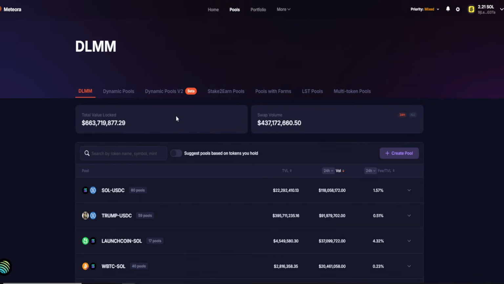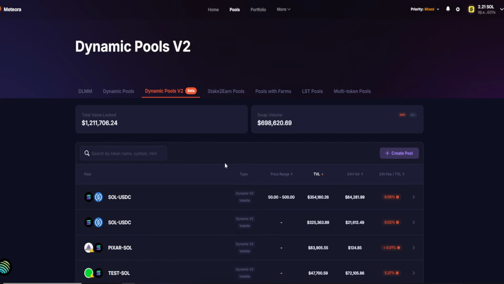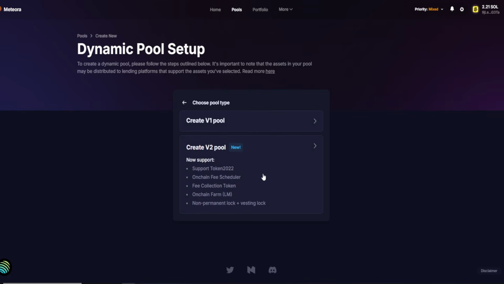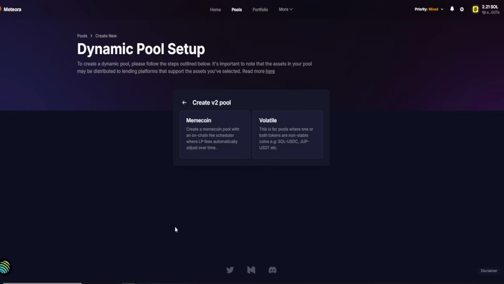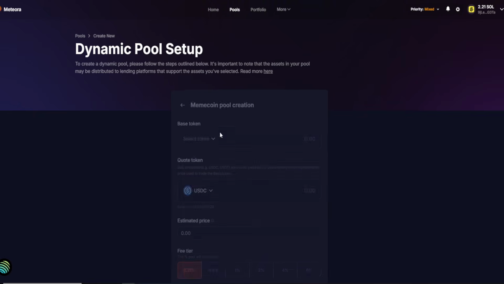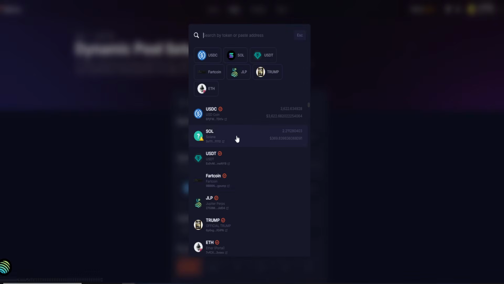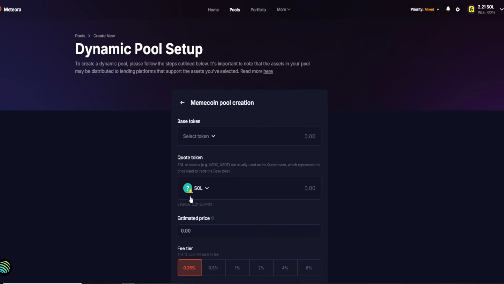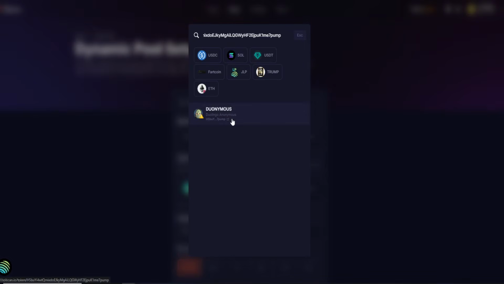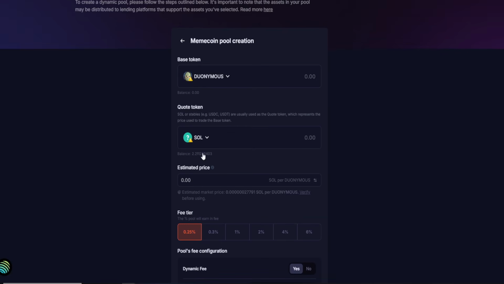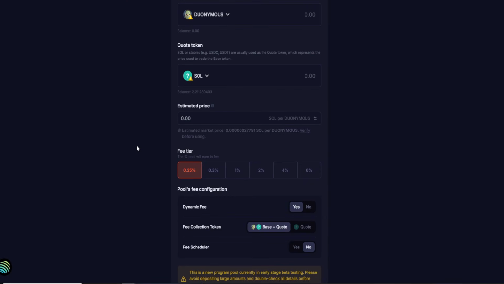But let's say this pool wasn't created and we had to actually create one, which has happened even to me. So you're going to go over to create pool, and it is very cheap. Click on the create v2 pool. Make sure to click on the meme coin here, not the volatile. And this is where you're going to set your tokens. So for the quote token, Solana, that's what you want your fees to be collected in. And for the base token, you will paste in whatever token you were hoping to put in. So we'll put this euonymus, even though there was one already made.